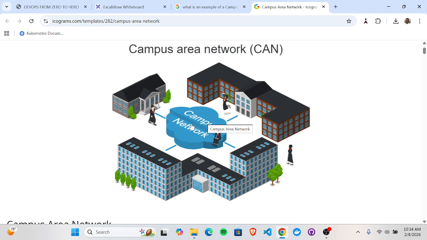So one thing that is very, very important is what? Security. If this CAN, or campus area network, is very vulnerable to attacks, a hacker can easily penetrate through this network, through this CAN, and then automatically, because this CAN is sharing data to this, and this as well.